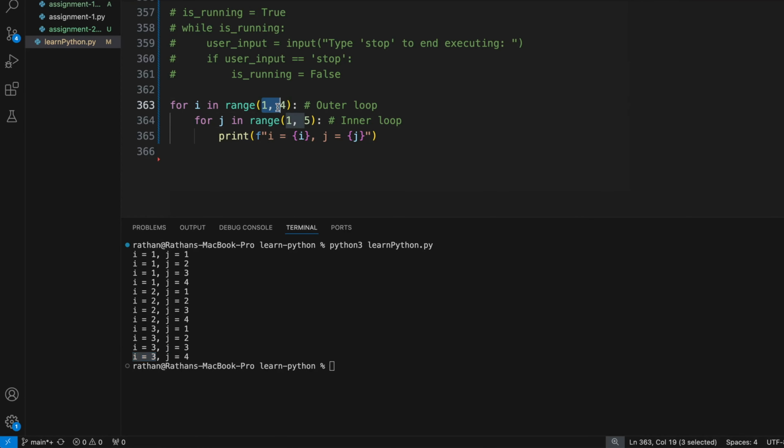I only wanted to print 1, 2, 3, right? So the j's work is also done. I mean the inner loop's work is also done, and the outer loop's work is also done. Then it will exit the code. Okay, I hope you understood this.